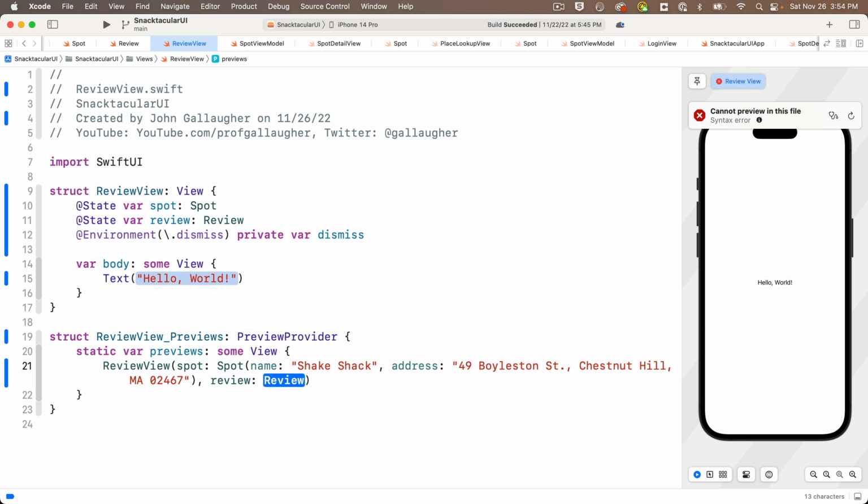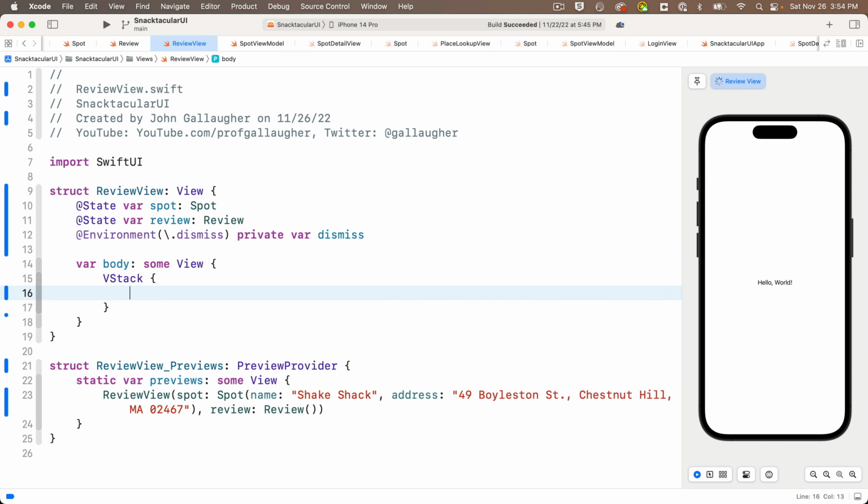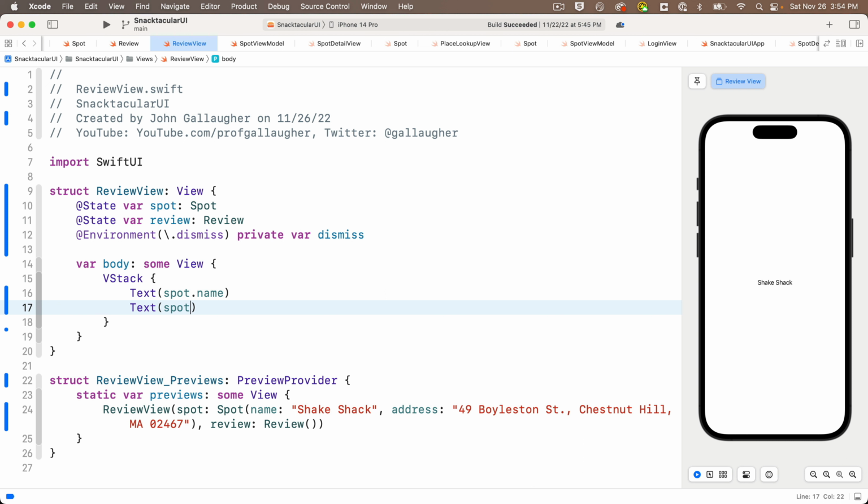And you can put anything in here, but I think these are about average size, so this gives us a good thing to consider when we're laying out our interface. And since we also need a review in here, I'm just going to pass in capital R Review with open and close parens. That's just going to give us a blank review. Then we'll replace what's in the body with VStack open and close curlies, and inside we'll say Text passing in spot.name and another Text view passing in spot.address.